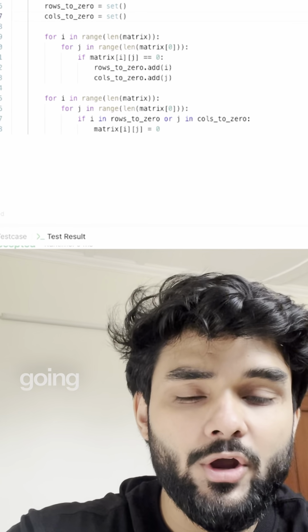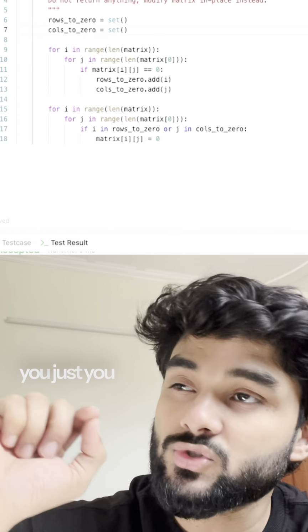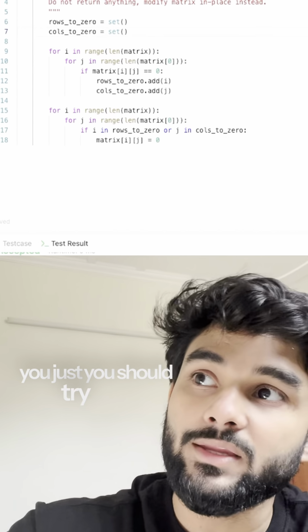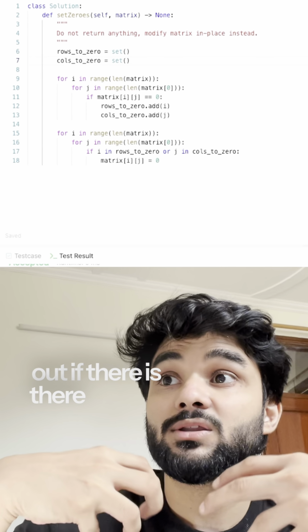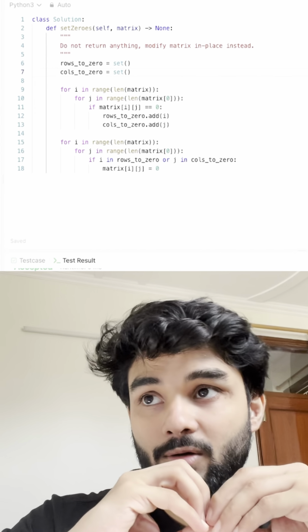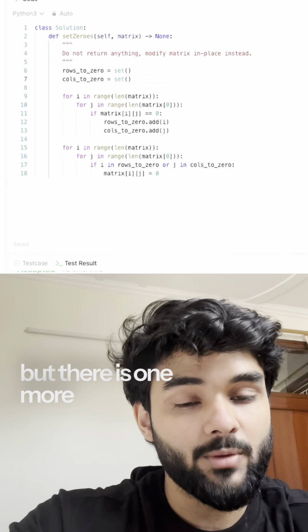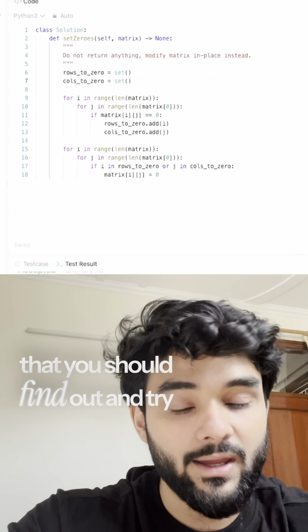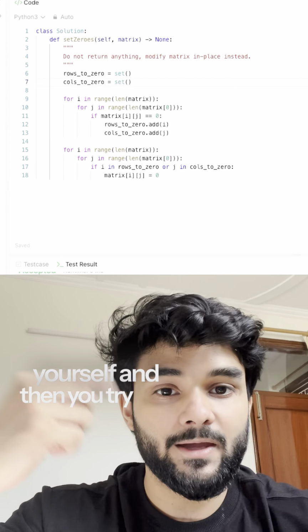In tomorrow's lesson, we're going to learn another array problem. Until then, you should try this, but before jumping into the solution, you should try the brute force approach and try to find out if there is another, more optimal approach, which there is. I cannot tell you in this small video, but there is one more approach that you should find out and try. First find out by yourself, and then try, and see you in the next one.